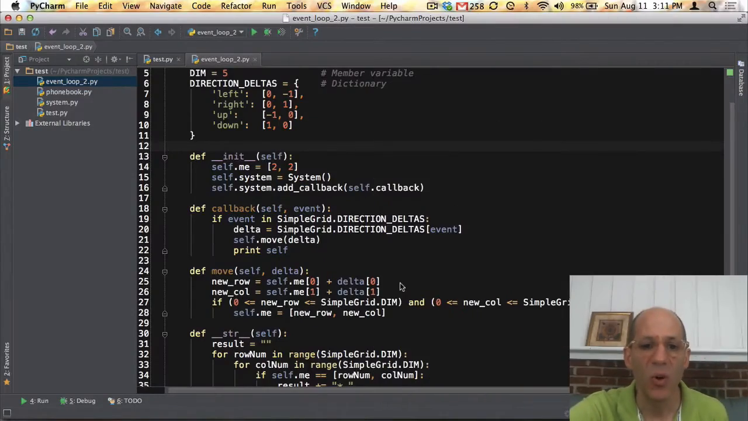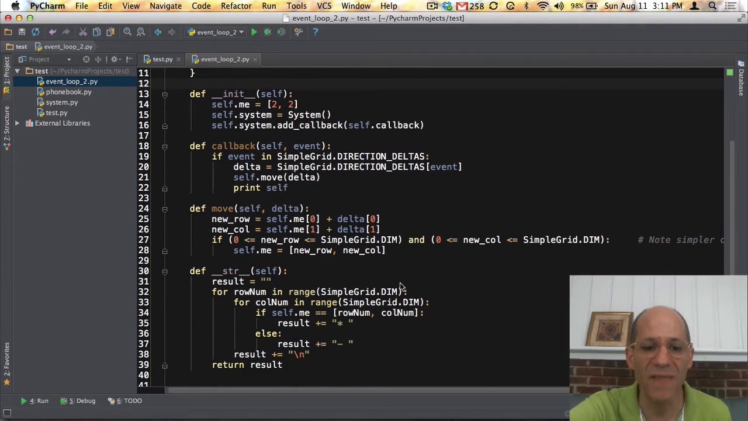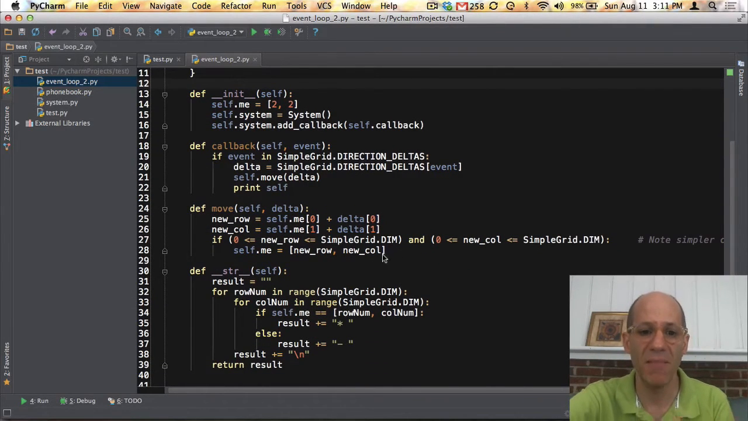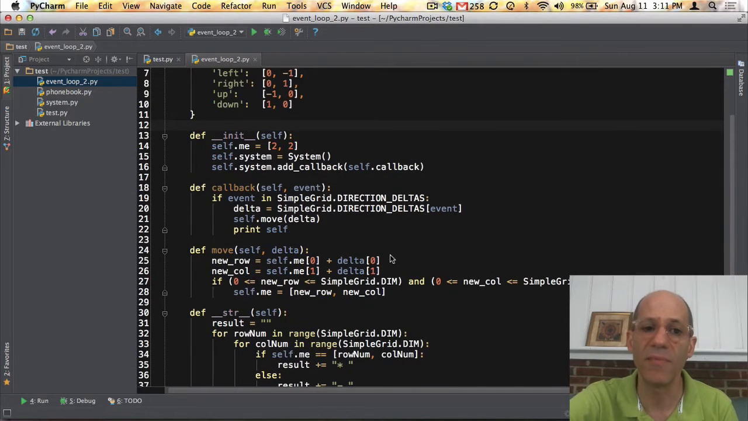So, how do we do this unit testing in Python? And the answer is we use a package built into Python called, you guessed it, unittest. Let's look at unittest and build a test for our simple grid that we just wrote. Well, simple grid doesn't do very much. In fact, there's only one substantive method in here, which is move. So let's see if we can write a unit test for move. This is how we do it.